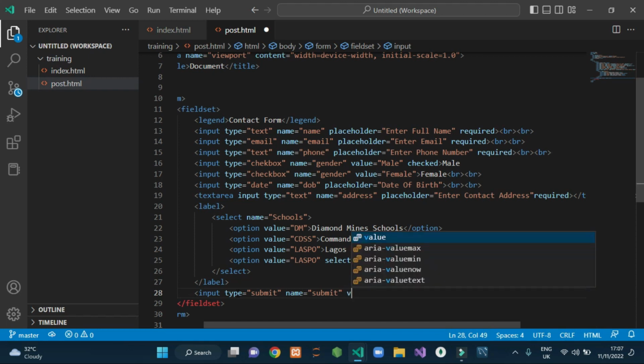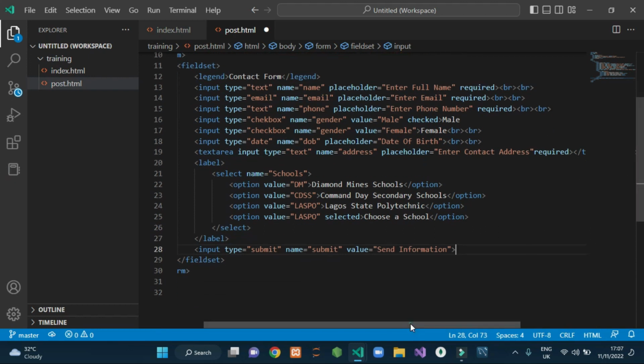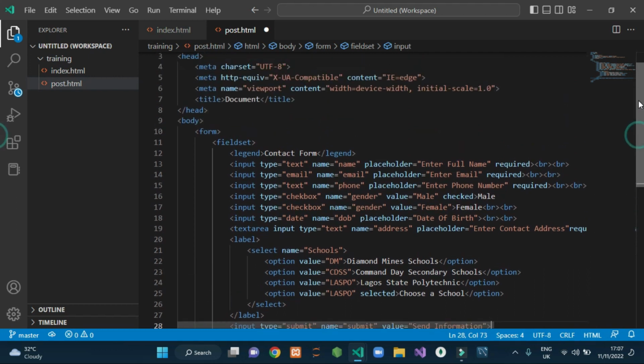I say value A. I now say send information, and I come here and close it. Once I close it, now it is set. Everything I have done now is set. So let us go and check in the browser and see how it looks.